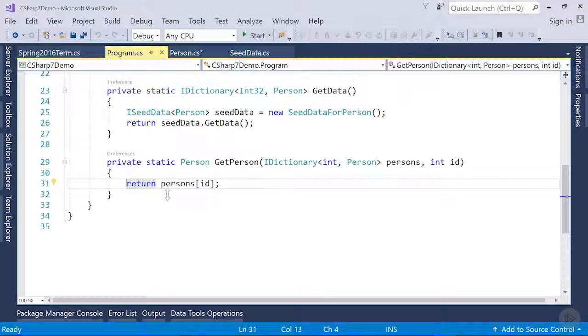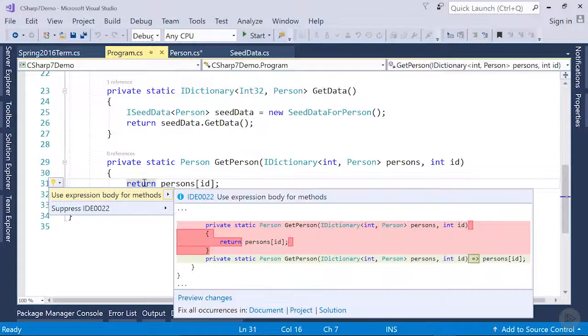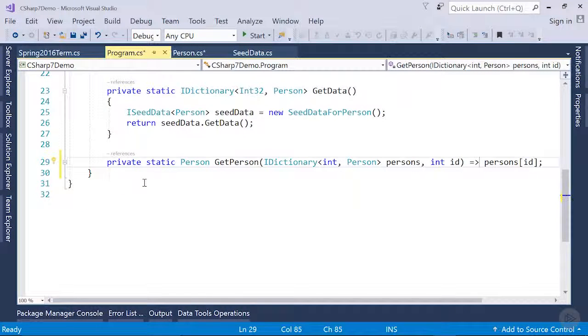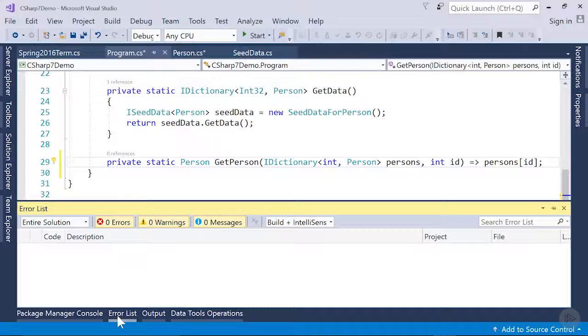So I can see that, I can go straight to that. Now, I could play around with the silly light bulb with my little mouse, which I never have the patience to do. But instead, I'm going to position on the line, control period, use expression body members, and now I have an expression body member expression right there. So it's just right there, and then of course error list is now clean and happy. So that's what should have worked on your machine.